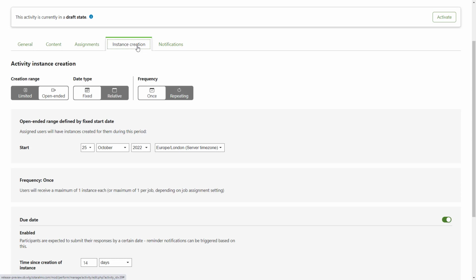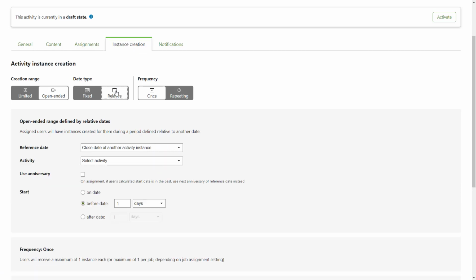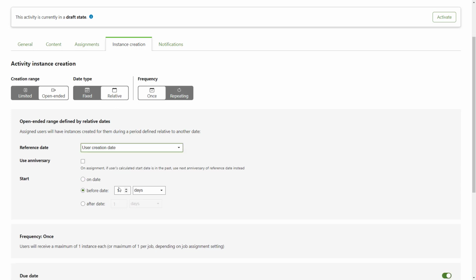For the same reason, I'll set the date type as relative so that users can have a schedule of appraisals that works for them. I'll say that the mid-year appraisal should be created based on the date the user was created, and say that this should occur 20 weeks later.